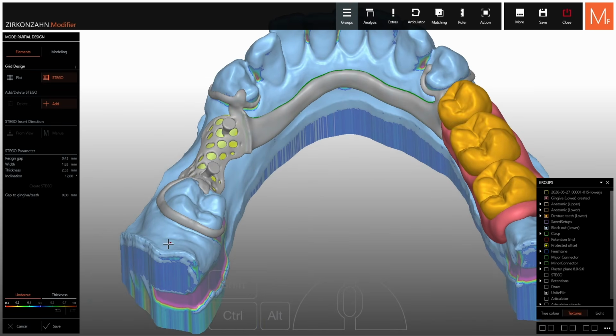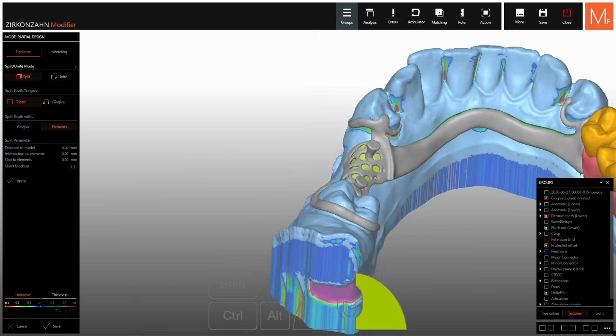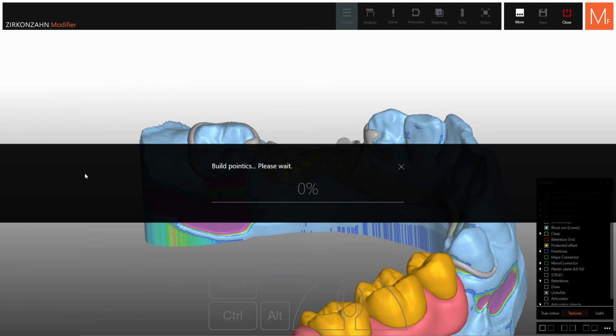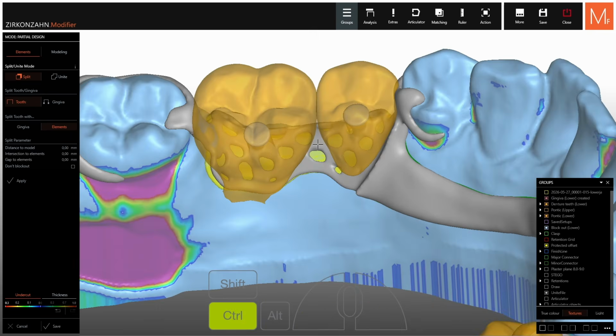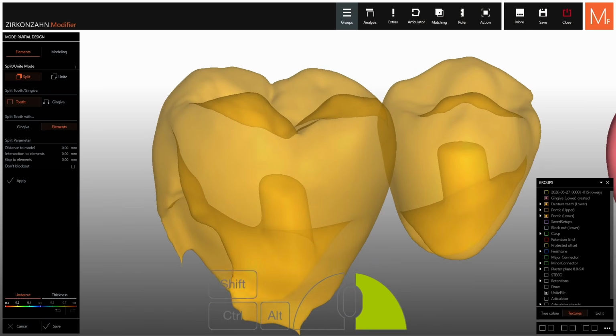Speaking about the split function, let's click on Save and open it up. We can use split teeth with elements to create our pontics on the third quadrant. Additionally, we also have split parameters you can set, together with a blockout. Once the pontics are made, we go into modeling and smooth off some of the sharp edges.